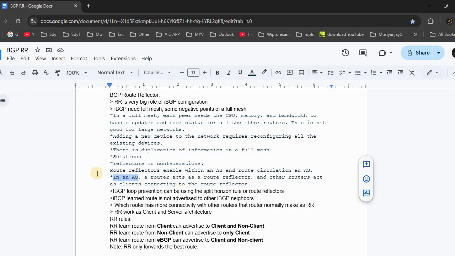Route reflector is enabled within an AS. In the AS, one router acts as a route reflector, and the other routers act as route reflector clients connecting to the route reflector. It should connect to the route reflector. Here, for iBGP loop prevention, we use split horizon or route reflector. Then an iBGP learned route is not advertised to other iBGP neighbors. Just now we discussed that.